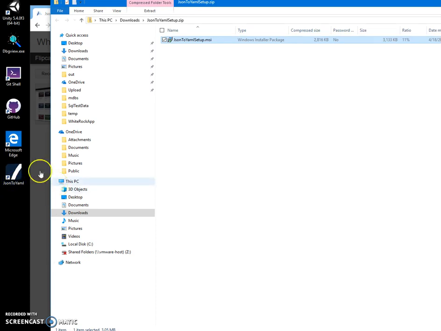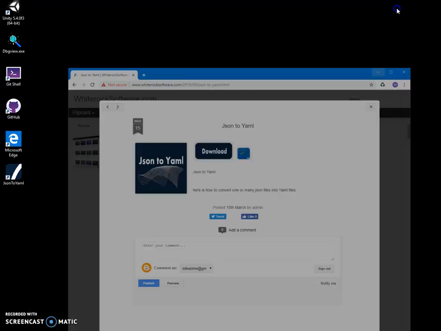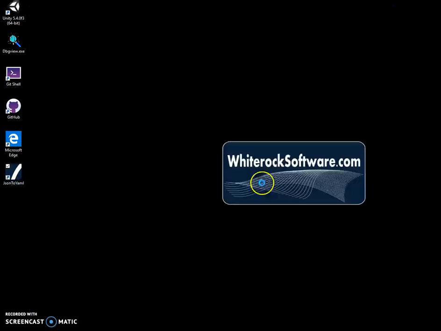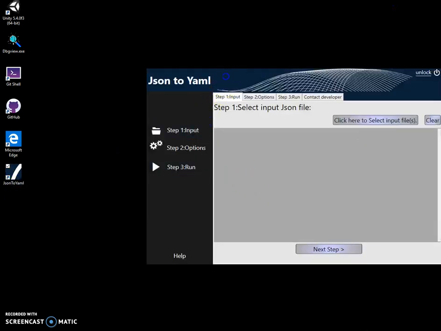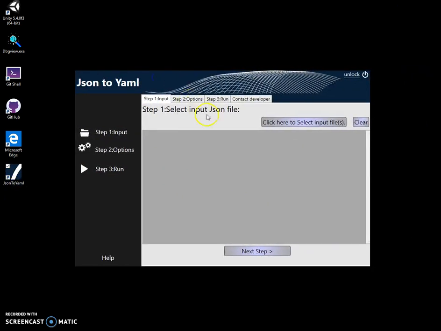I have now a shortcut on my desktop. I can close this, minimize this. Now I can launch the app. Conversion is like a 3 step process. In the first step I have to select one or many JSON files I want to convert.